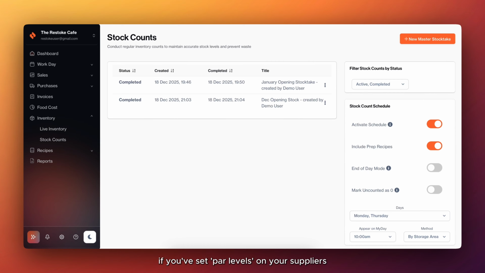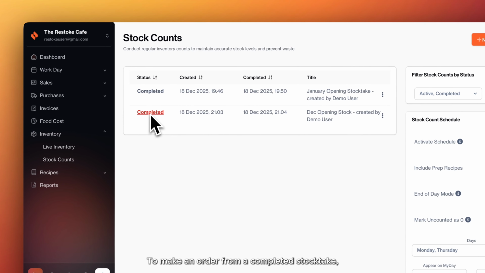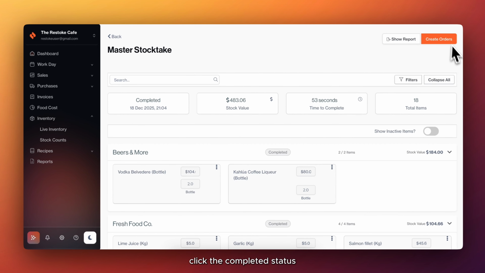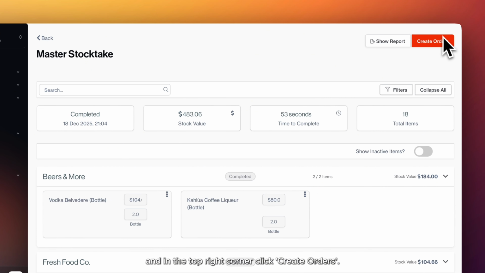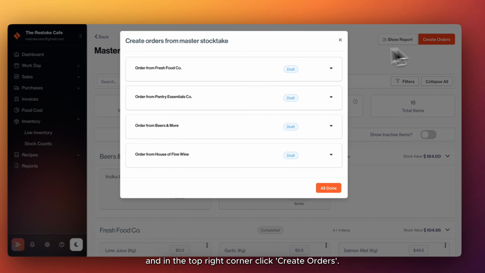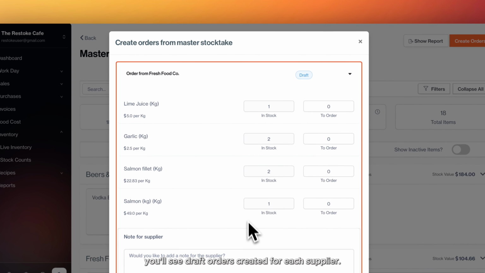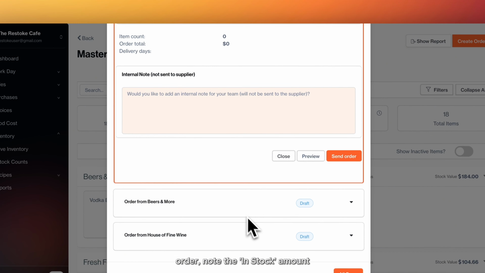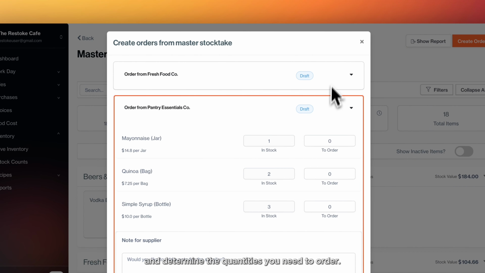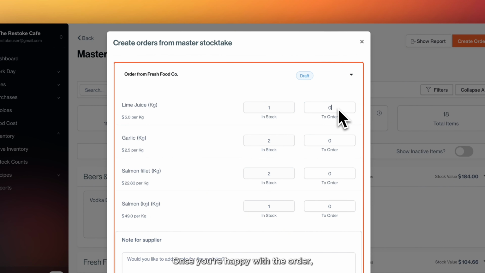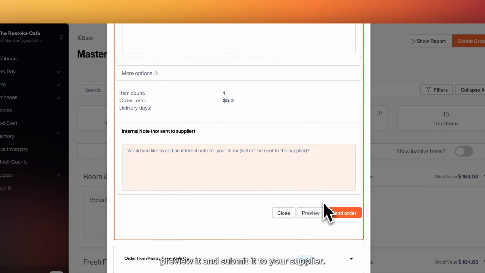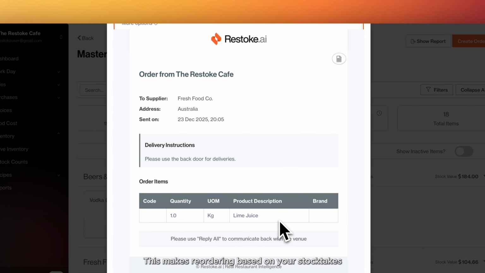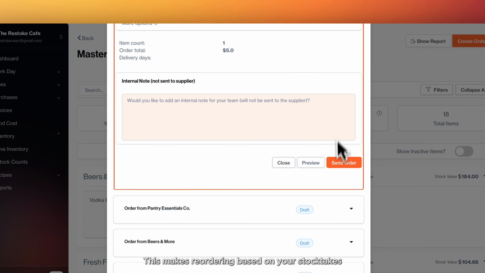If you've set par levels on your suppliers, Restoke will suggest ordering quantities based on those preset par levels. To make an order from a completed Stocktake, click the Completed status, and in the top right corner, click Create Orders. From here, you'll see draft orders created for each supplier. Go through each draft order, note the in-stock amount, and determine the quantities you need to order. Once you're happy with the order, preview it and submit it to your supplier. This makes reordering based on your stock takes super efficient.